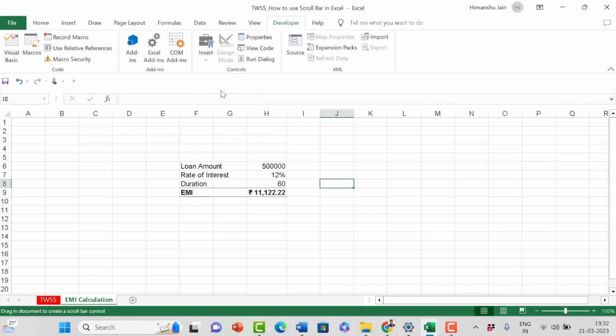I click on this scroll bar, and Excel pops up like a drawing object, and I make a scroll bar starting from here to maybe over here, corresponding to the duration. You have the scroll bar over here like this. Okay, I'll do it again.